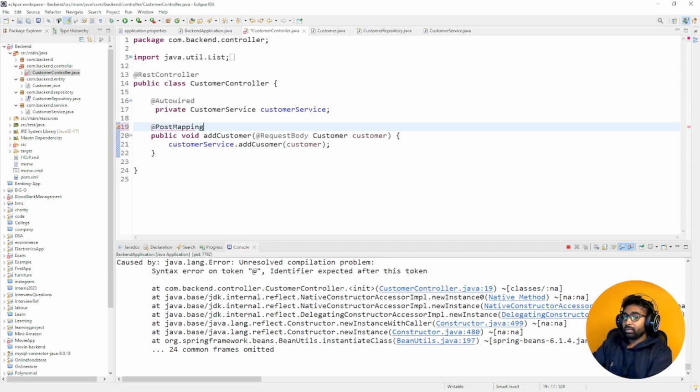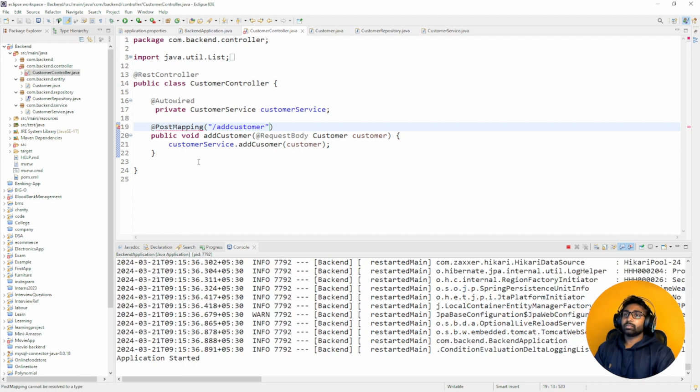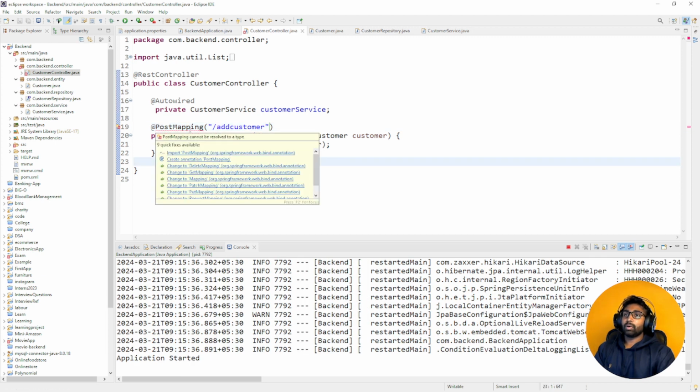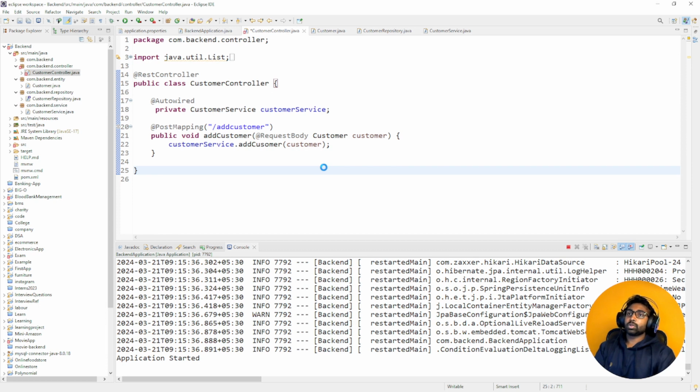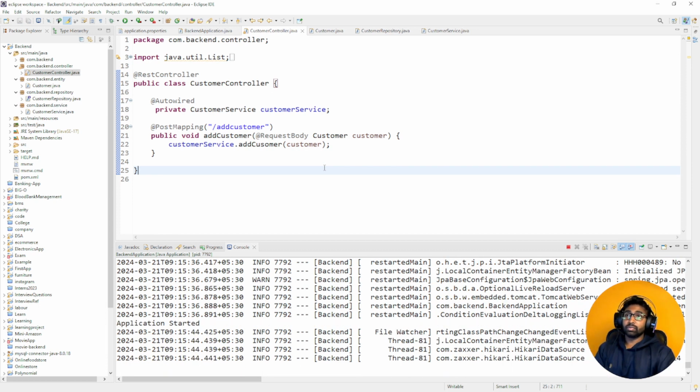Post mapping, and the method or the API name which I'm giving is add customer. Just hover your mouse on the post mapping and import that post mapping as well. Just hover your mouse and import it. That's all. Save all the files.